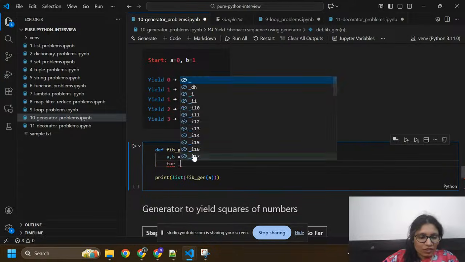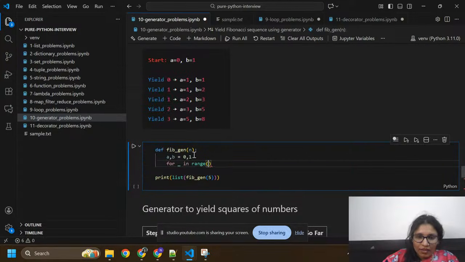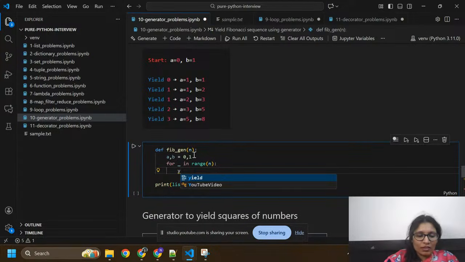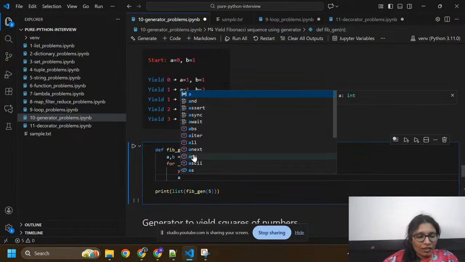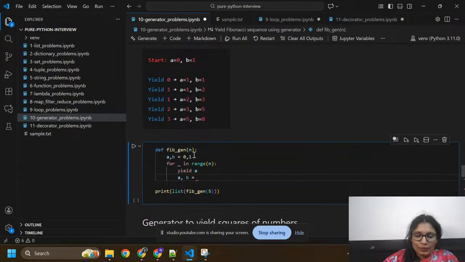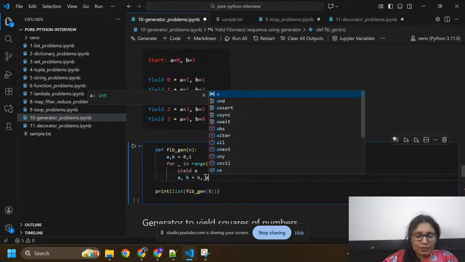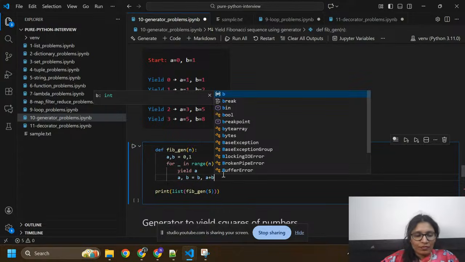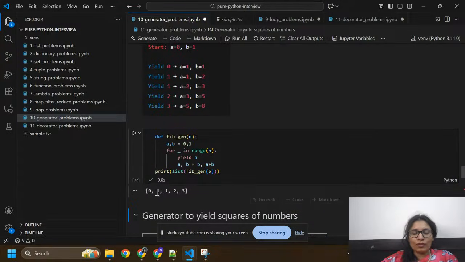Then for underscore in range of n, and here I'm going to yield a, then a comma b equals b, a plus b. It means a equals b and b equals a plus b. Okay, so if you run it, you get 0 1 1 2 3.